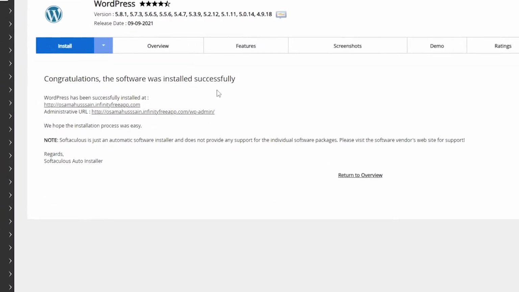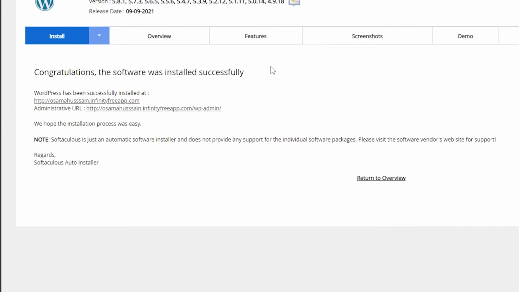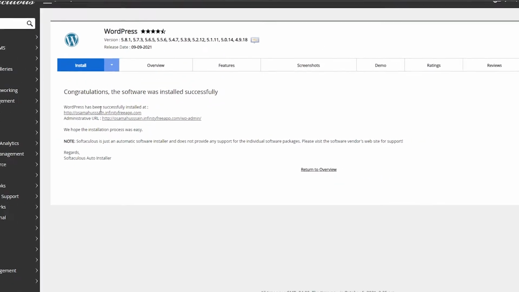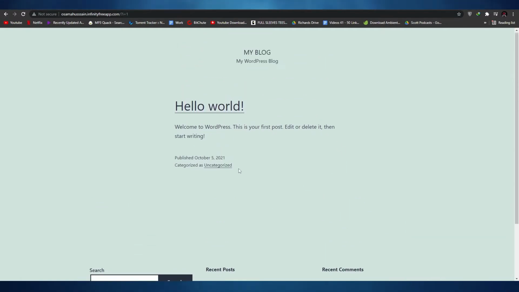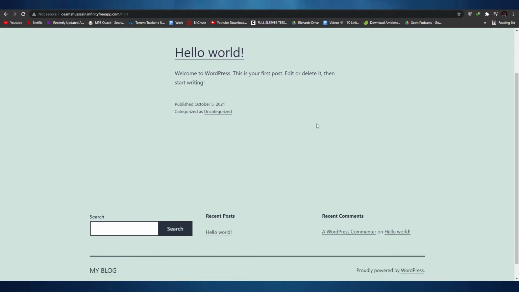As you can see, it's installed. Congratulations, the software has been installed. Over here, if you click on this website, and over here if you click on this link, this is how the website looks. Now as you can see, it's pretty basic, pretty simple, nothing's really going on over here. Now what if you wanted to edit it?